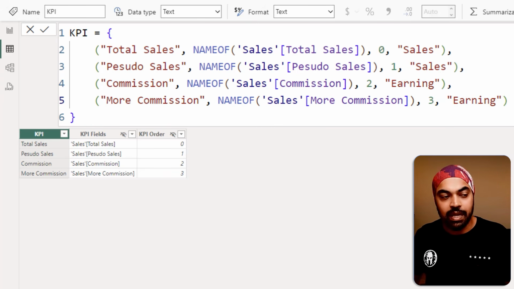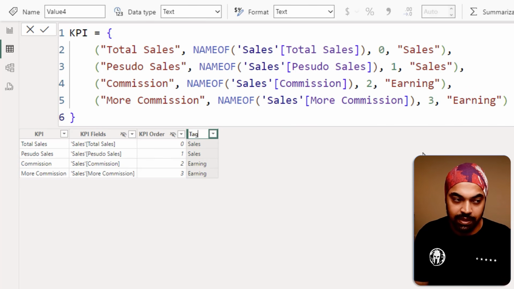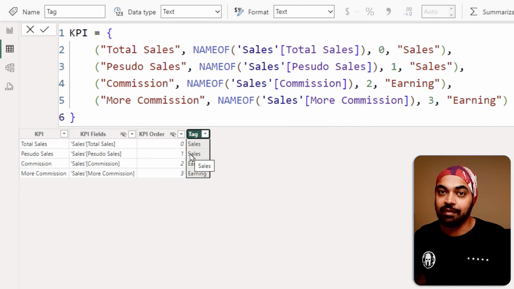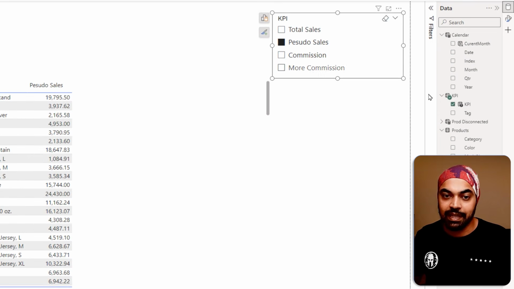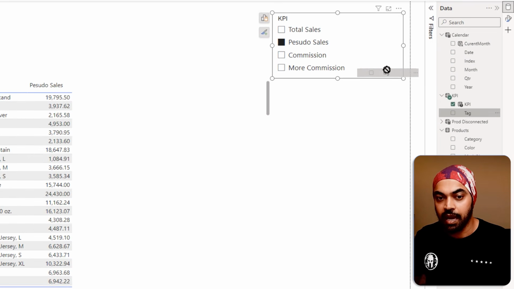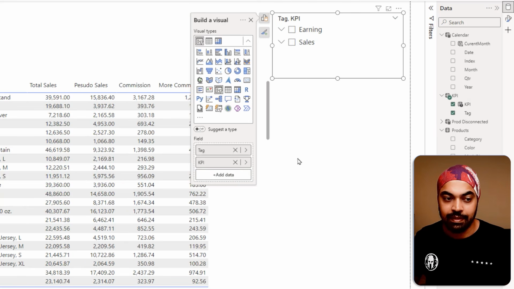As soon as I do that, you can see that we have a Value 4 created, which we can rename to Tag, and now that tag can be used to categorize slicers further. I can go over to my visual. In the KPI, I can have a hierarchy. I can put that right here, and you're going to see that the tag is at the bottom, which I can bring up to the top and put the KPI at the bottom, and that is done.